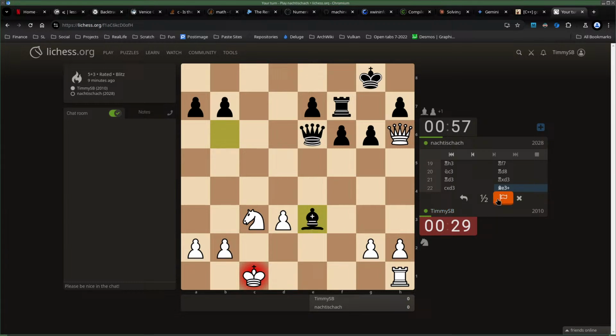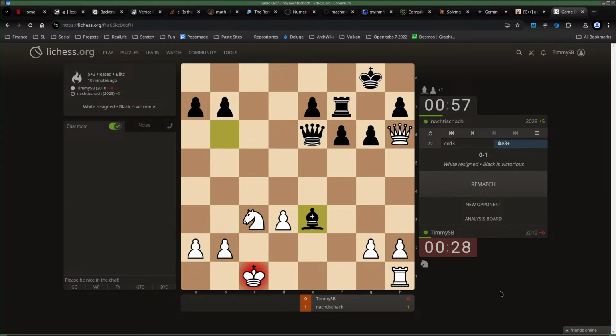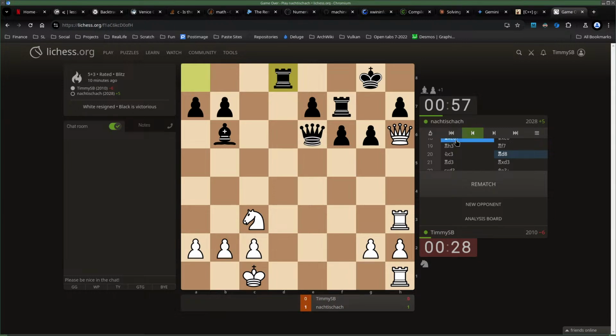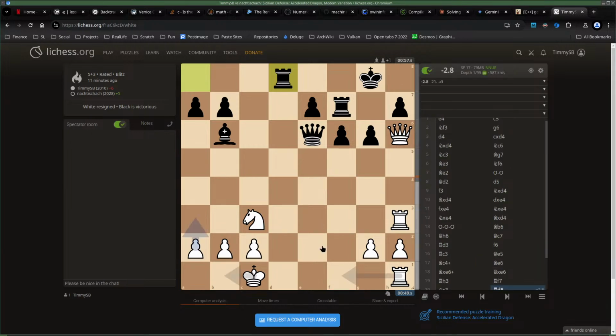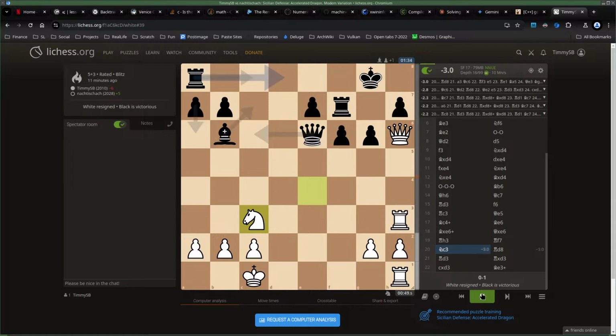Oh, no. Yeah, I had not seen that one. How did I miss that? Oh, my rook was the one stopping that. Yeah, so that was a very stupid move. It would have been better to play the other one. The other rook. Black is way better here already.